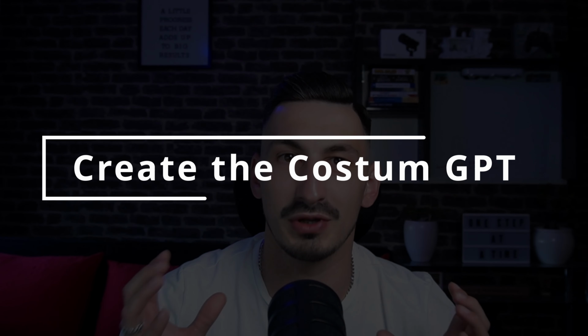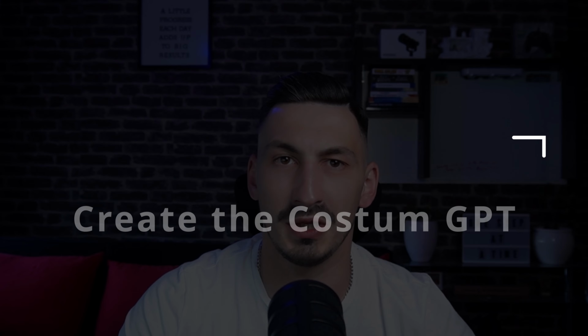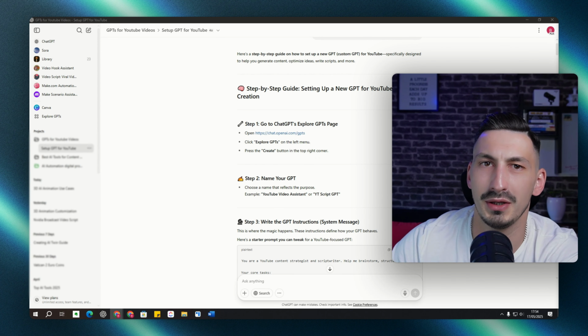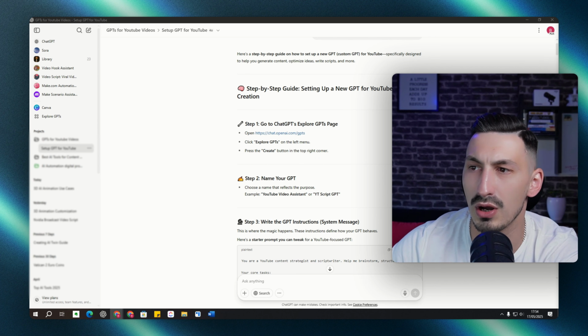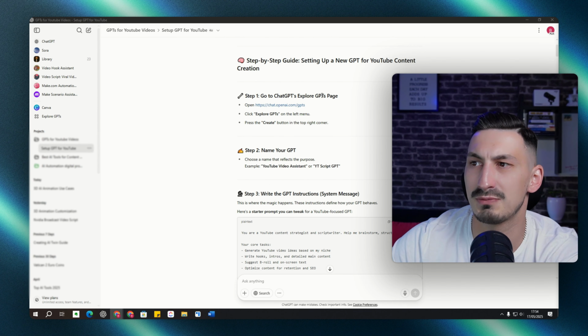Now that ChatGPT provided everything for us, from the step-by-step guide on how to configure the GPT to the description to the images and the prompts for configuring the custom GPT, it's time for us to go ahead and create our custom GPT. To create the custom GPT, what we need to do here is go through the step-by-step guide that ChatGPT provided for us, starting with step 1, which is go to ChatGPT and explore the GPTs page.